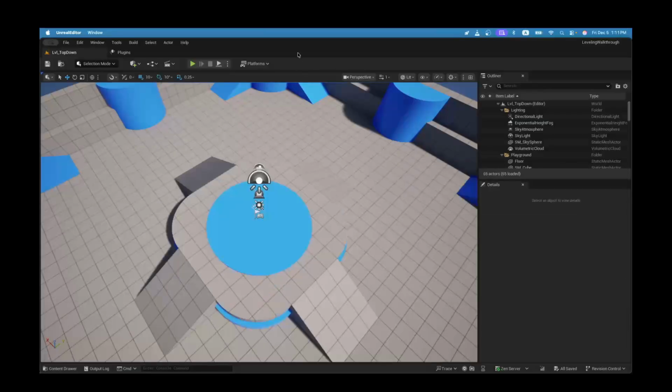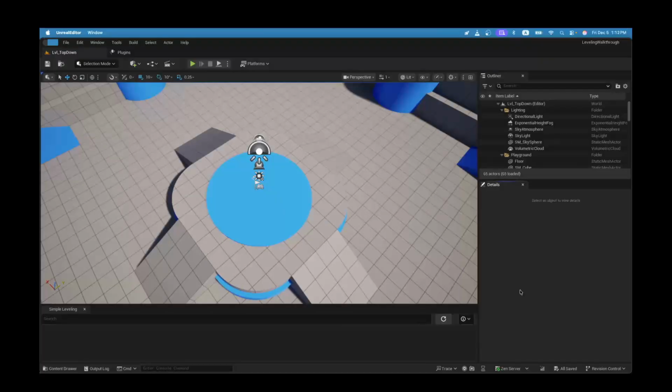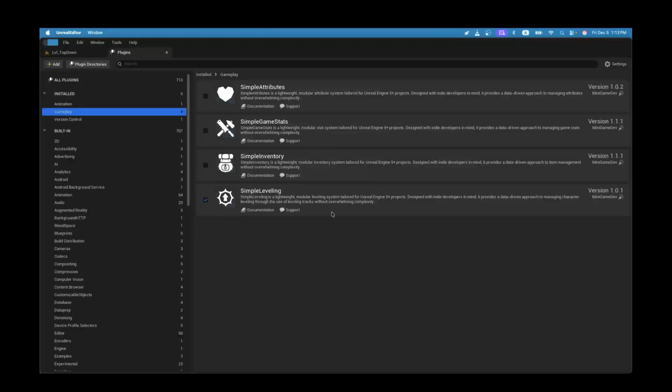But before we do anything, you're going to want to open up the plugins. So if you go to Edit, Plugins, if you have SimpleLeveling installed into your engine version, it'll be right here, and you can just click it and enable it. We'll need to restart. But if you don't, then you'll need to go to Fab or the Unreal Engine launcher, and install SimpleLeveling to your engine version. So it'll be right here to include. So let me restart now. All right, so the project's restarted. It's back up and running. And if we go back to plugins, gameplay, SimpleLeveling is enabled, so we're good to go.